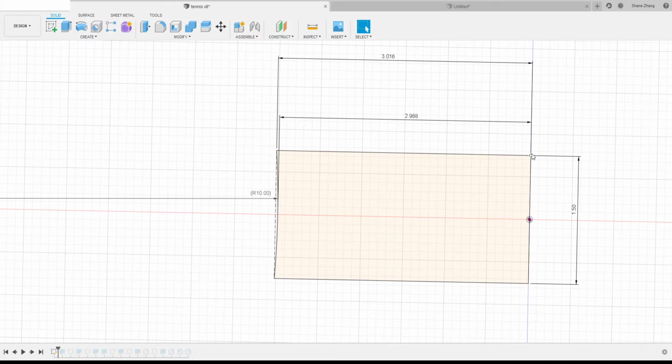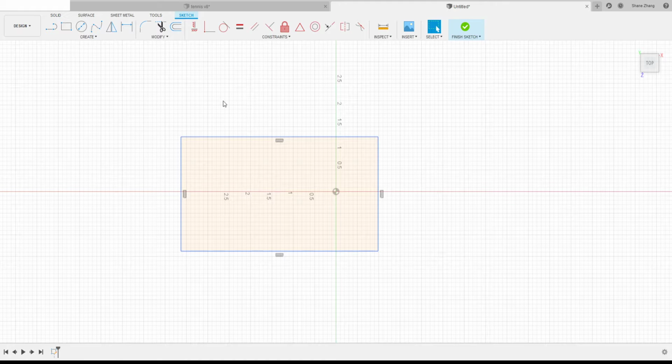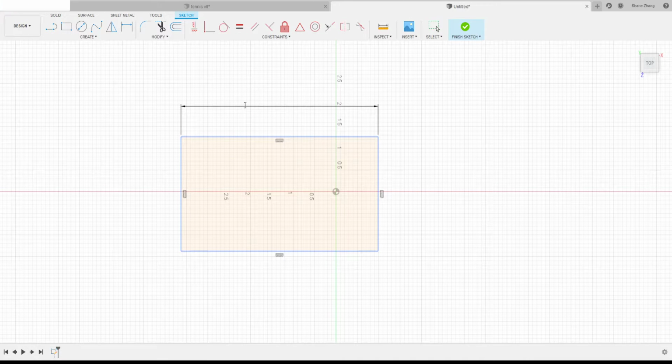So I put the midpoint of this rectangle at the origin, so this whole thing can be fixed to the origin. And as you can see, our units is still millimeter. So I'll expand this and click this icon here, change unit to inch, and maybe we can set that to default, so everything from now on will be inch. Then I would put the dimensions in, 3.016 and 1.5. So we got the dimension tool here. 3.016, enter. And then this is 1.5, enter.